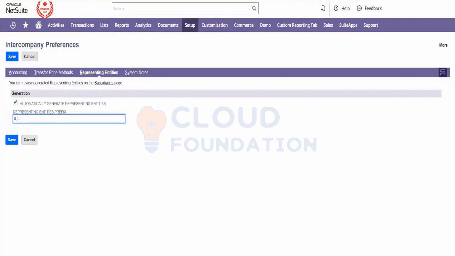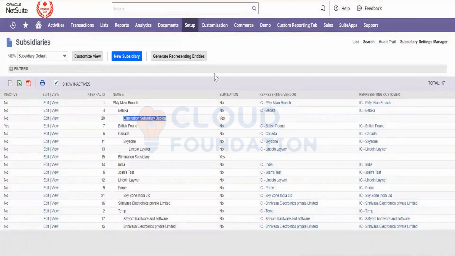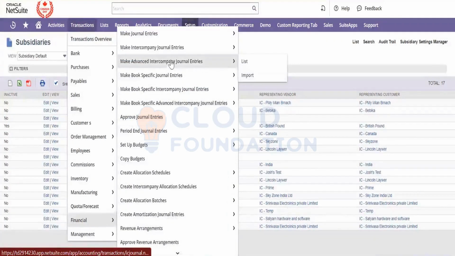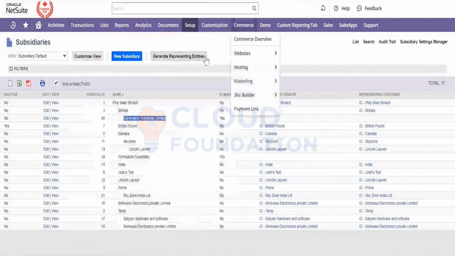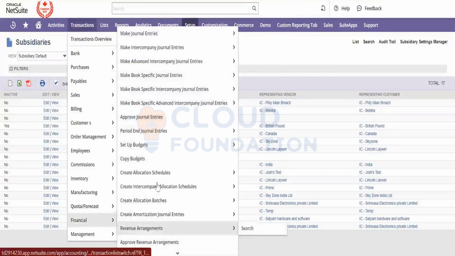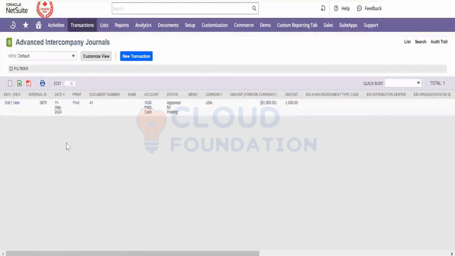Right. There are two ways of managing your intercompany transactions. One is when you go to your journal entries, right? There is something called advanced intercompany journal entry. Make intercompany journal. Sorry, not this. Let me go here. There are three ways actually. One is an advanced intercompany journal entry. One is a normal intercompany journal entry. Well, the advantage with the advanced intercompany journal entry is that there is an option which is called as. Let me show this to you.